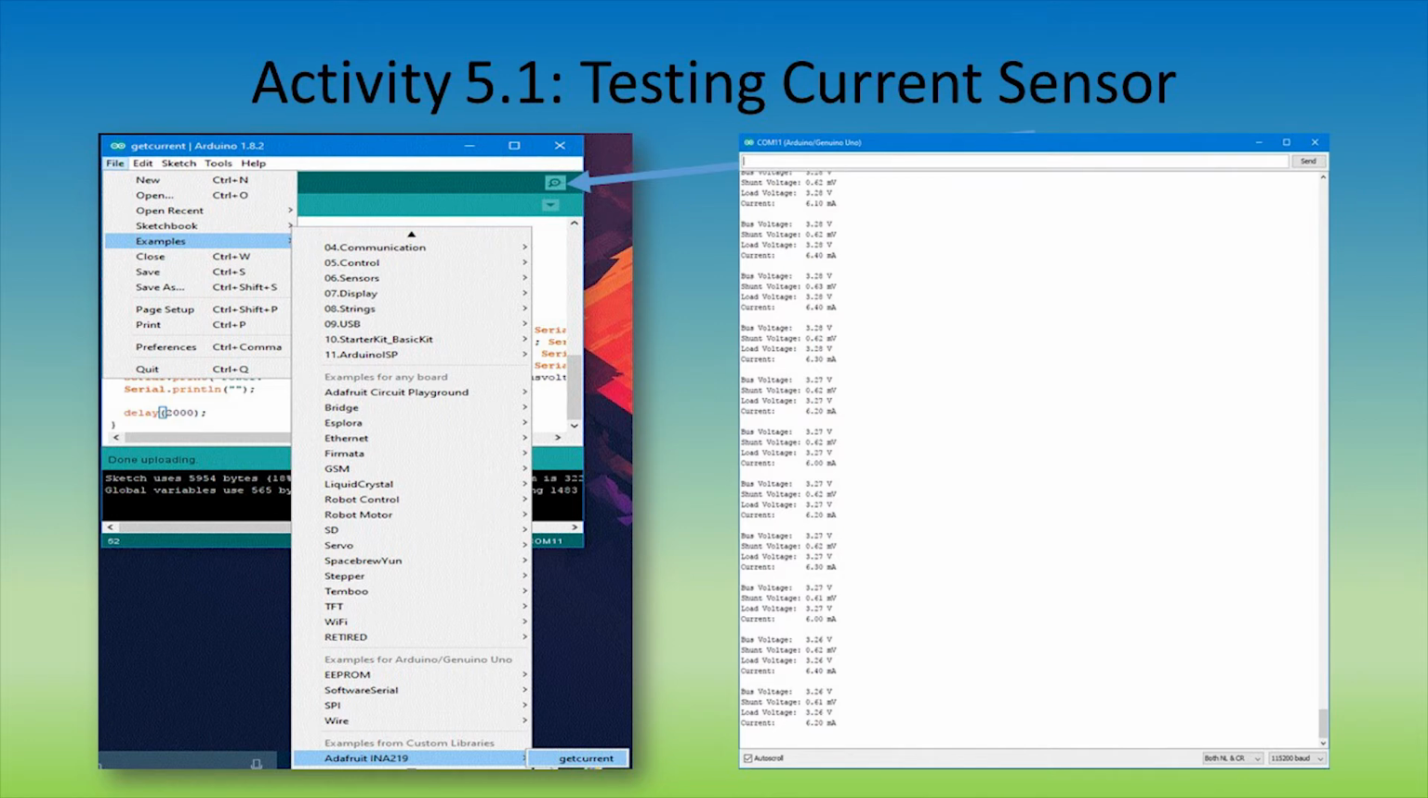After you finish building the circuit, you will begin coding the Arduino in order to take readings from the current sensor. First, plug in your Arduino and run the IDE. Next, open File, Examples, Adafruit INA219, and then Get Current. Briefly skim through the code and think about what it is doing. Lastly, upload the sketch and click on the serial monitor icon on the top right, and you should see new measurements every 2 seconds.